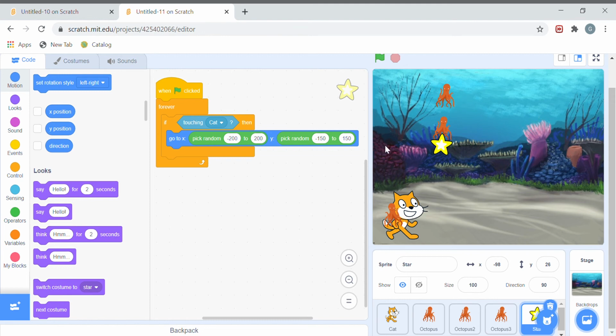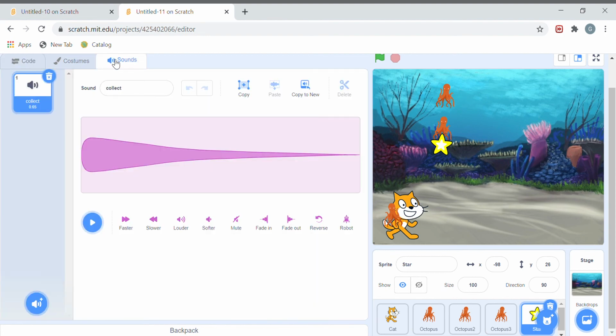Now, the sound we have right now is bubbles, and that's kind of fun, but we want a little fun extra sound for whenever we touch the star, because that tells us we touched the star, we got our goal, congratulations to us. So we've got to make sure our star sprite is highlighted here. We're going to go over to sounds.